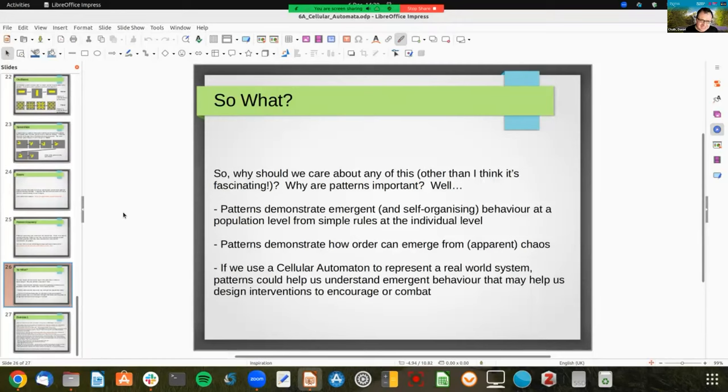It also demonstrates how order can emerge from what we can see as chaos. And indeed, if we were to use a cellular automaton to represent a real-world system, those kinds of patterns might help us understand certain types of emergent behavior, where we might need to design interventions to either encourage that or mitigate against it in some way.